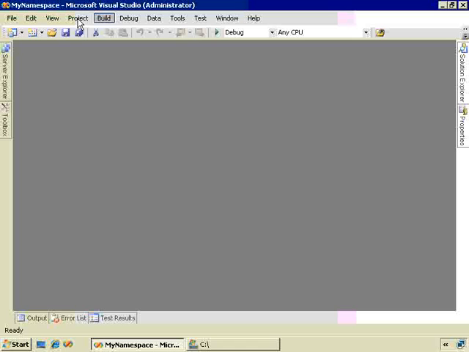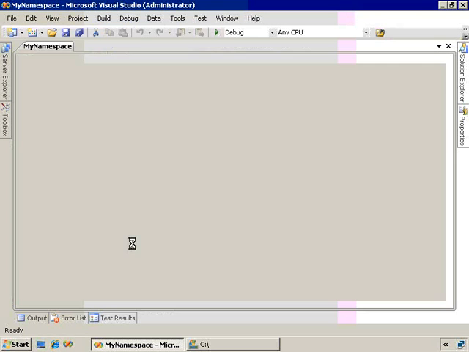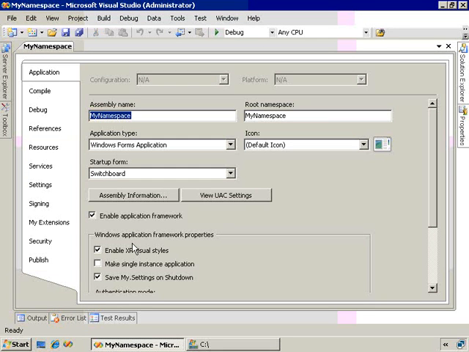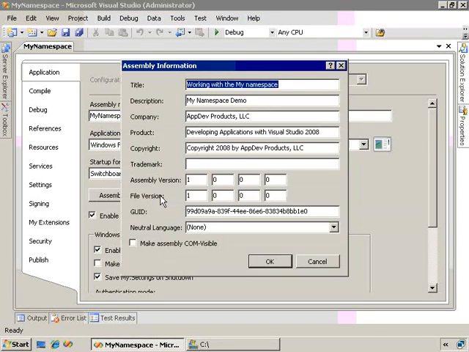I'm going to go into the project's properties. This brings up the project designer, and in the application page of the project designer, we can set assembly information. So when I click on this button, here's the assembly information dialog, where I can set the title of the assembly, the description, company, product, copyright, trademark if I want one, and assembly version. And I can read all of that information at runtime.